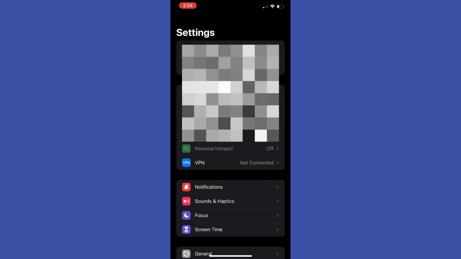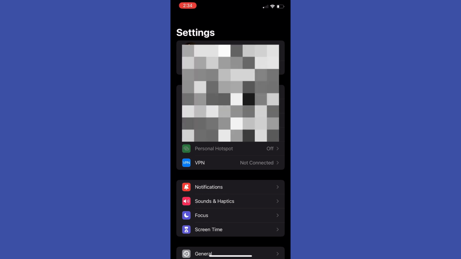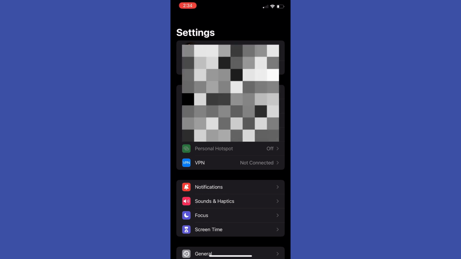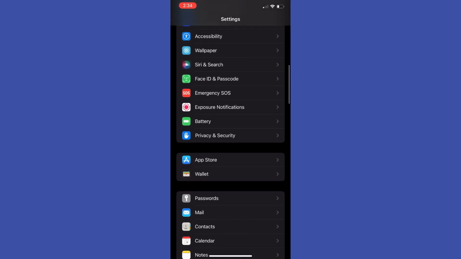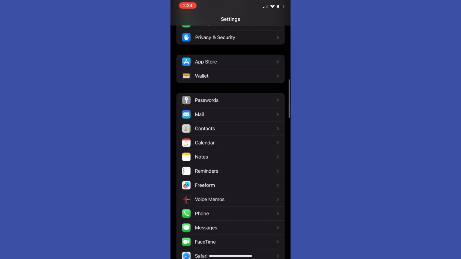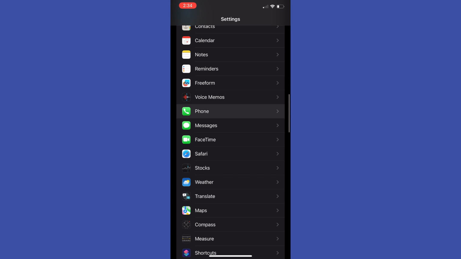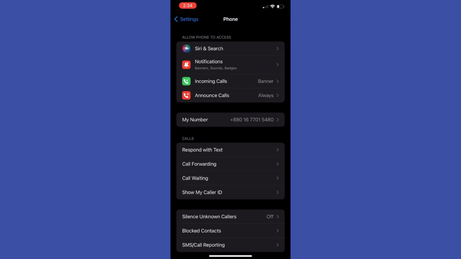However, let's say you would like to block all the calls and messages from unknown callers. You can easily do so from the settings. So just open up settings, then scroll down and tap Phone. After that, right here you can easily find silence unknown callers.